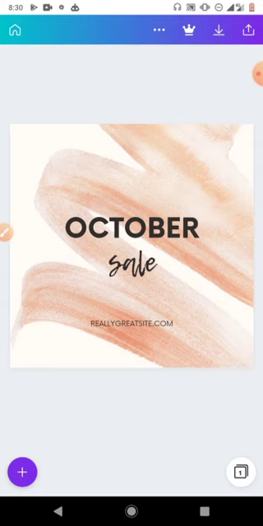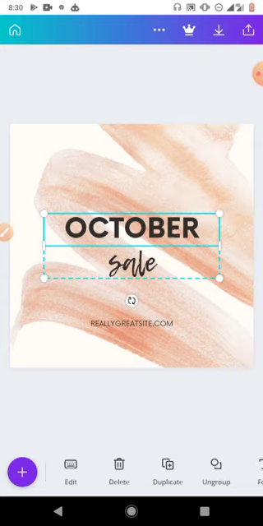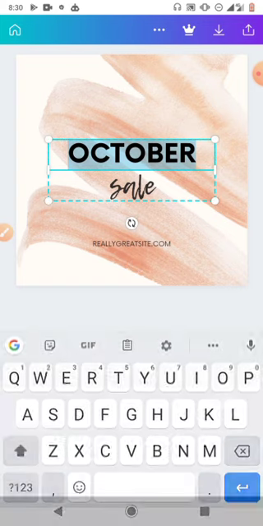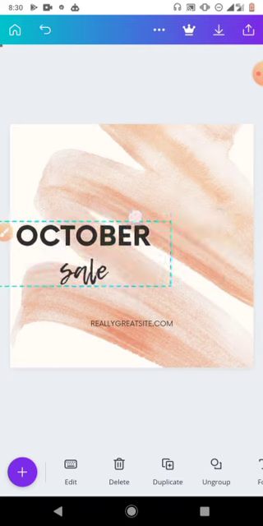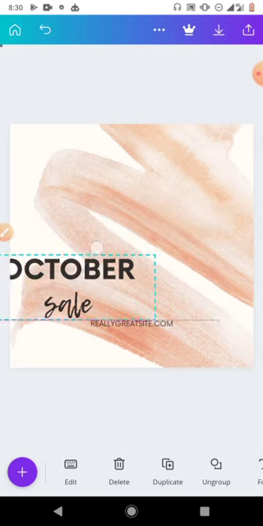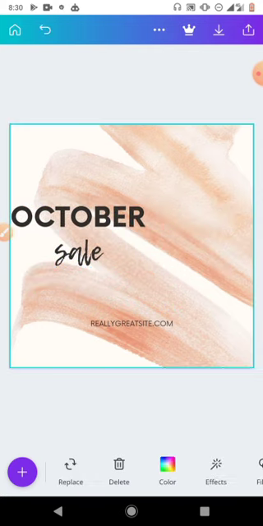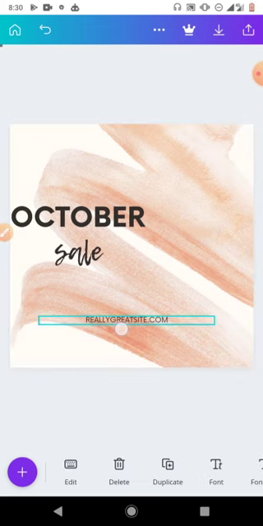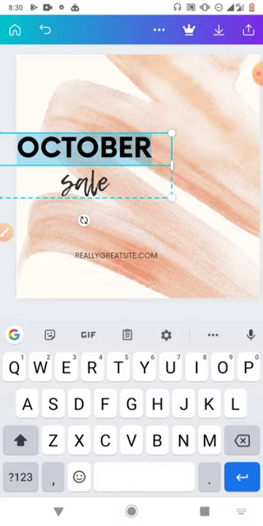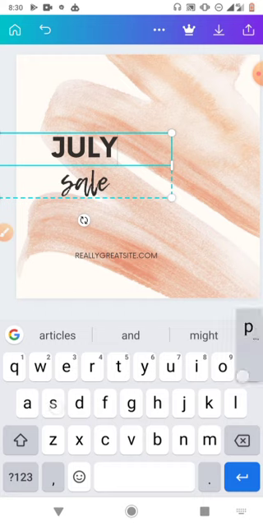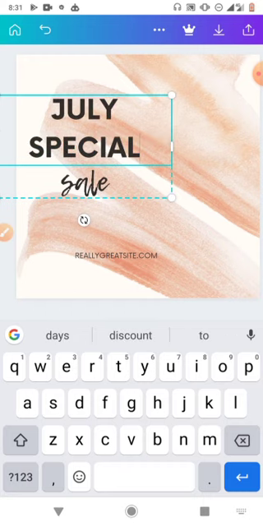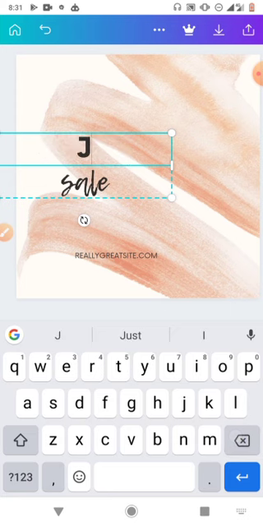Now all of these objects are editable. You can just click on them to select. You can select, move around, you can drag it around. This background here, you can actually change the background. This writeup here, you can select, move around. You can change this writeup, let's say July. You can change this writeup to July sale or July special sale, the way you see some people do.